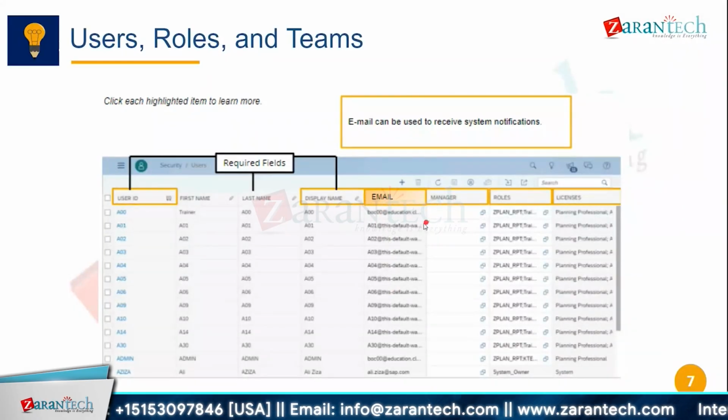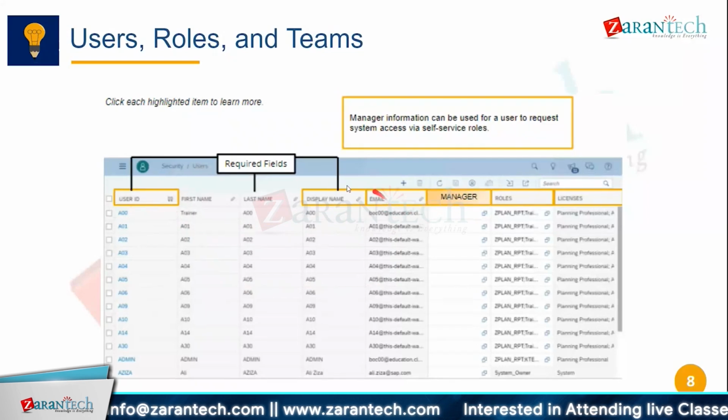Similar to user ID, email ID should also be unique. You cannot have multiple same email IDs with different user IDs. That is not possible. So basically, these are the required fields: display name and email ID.